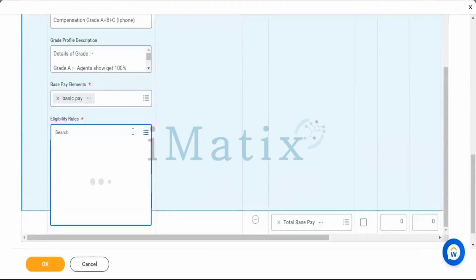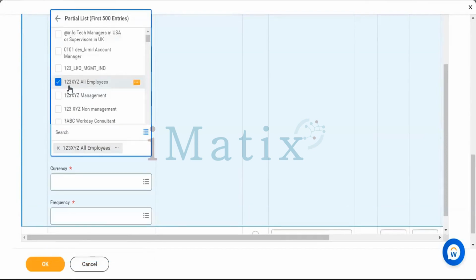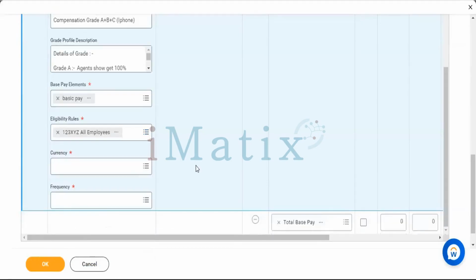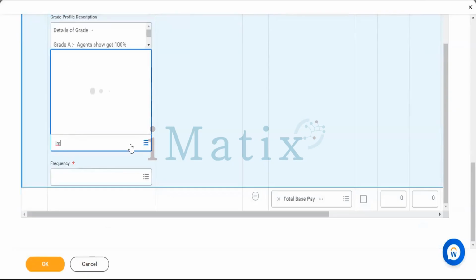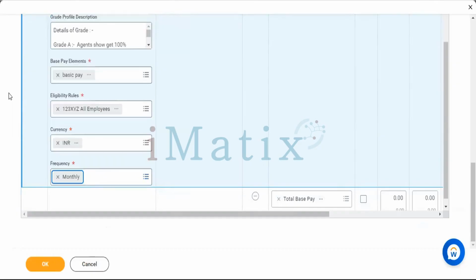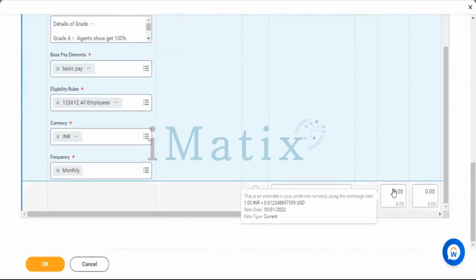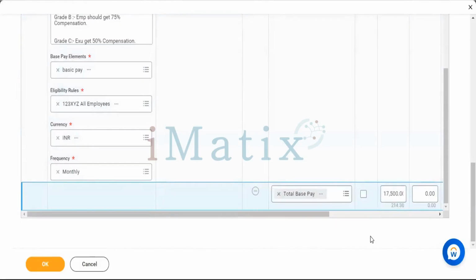Basically eligible rules. Go with partial list. Have a sell it off all the employees. You know the meaning of 1, 2, 3x fidget all the employees means currency, INR, frequency, monthly. If your organization has the proper approvals for the complete payroll, then you need to enter here 17,500.